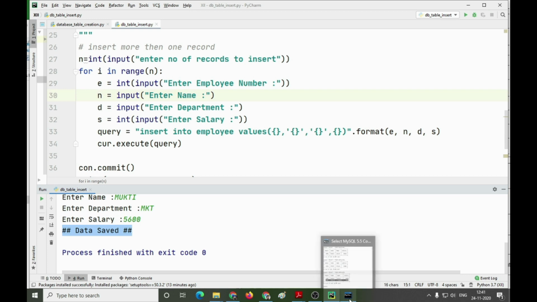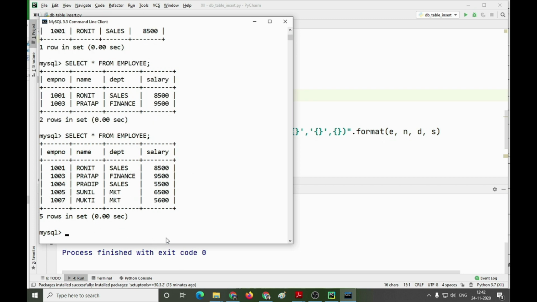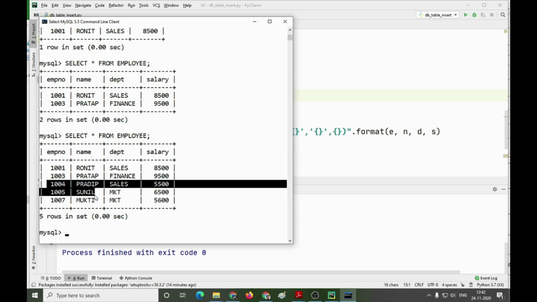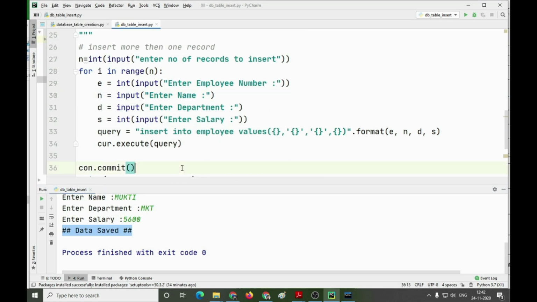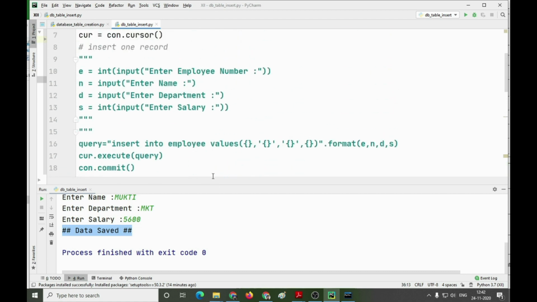Let us check whether the data has been successfully saved or not in our MySQL. Let us execute select asterisk from employee once again. You can see the table has been displayed and it shows all the values which we have stored till now. That means these three values were stored just now. So we can store multiple values also with the help of a program. We can store only one record also at a time. It's up to you which one you want to use.